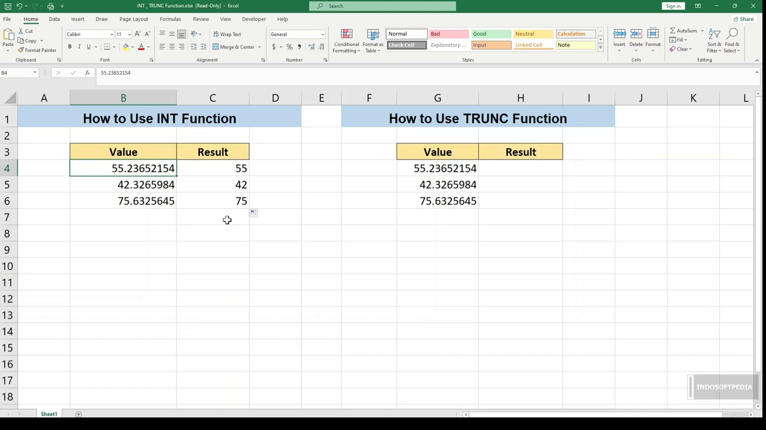Okay, next up we have the TRUNC function. It also deals with numbers, but unlike INT, TRUNC gives you more control over how you round. Let's explore. Let's start with the syntax of the TRUNC function. Its syntax is similar to the INT function. It takes one argument, which is the number you want to truncate. However, it also allows an optional second argument, which is the number of decimal places you want to keep.